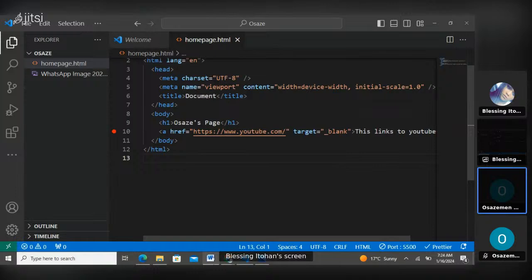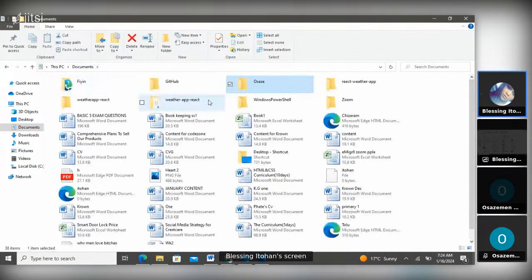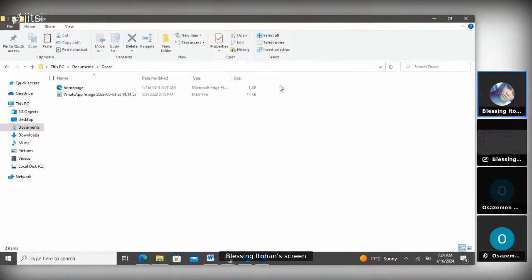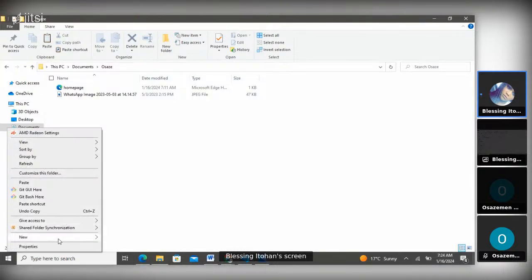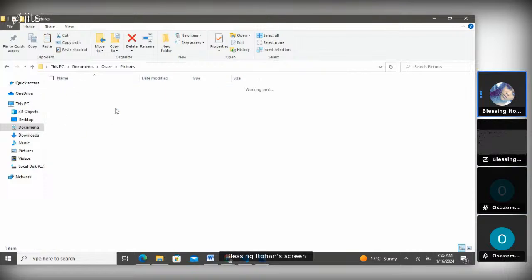Do you understand? So most times what I usually advise is that you open another folder inside this Osaze folder. Do you understand? Yes. And then you can call it pictures or photos or whatever. You call it pictures, and then you move that picture inside the pictures folder that you opened. So you can see it's inside this pictures folder.